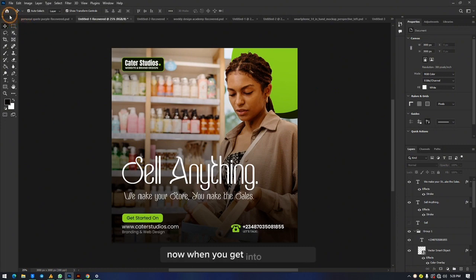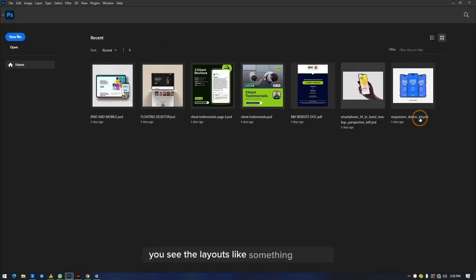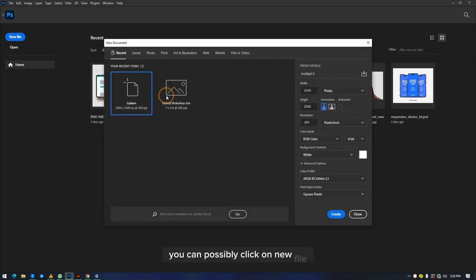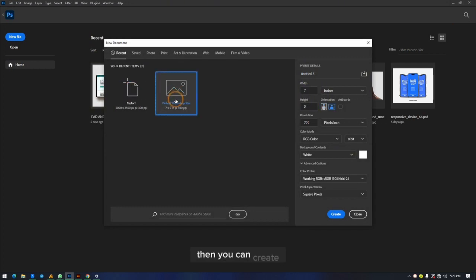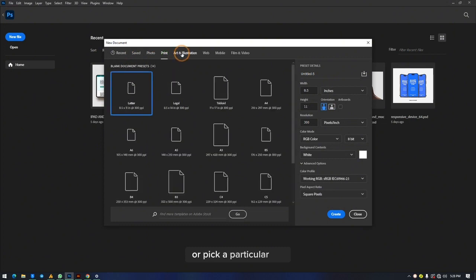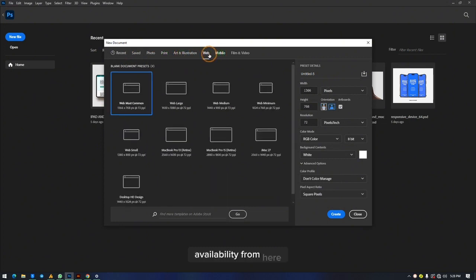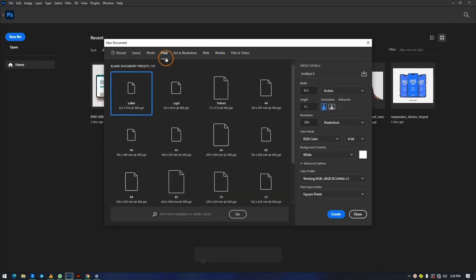Now when you get into Photoshop, you see the layout like something like this. Okay, so you need to start creating your new artboard. You can possibly click on New File, then you can create a new file from the ones available, or pick a particular file preset from here. You can pick from the web, from print. If you want to design for print in A4, you can hit on the A4 variant from here.